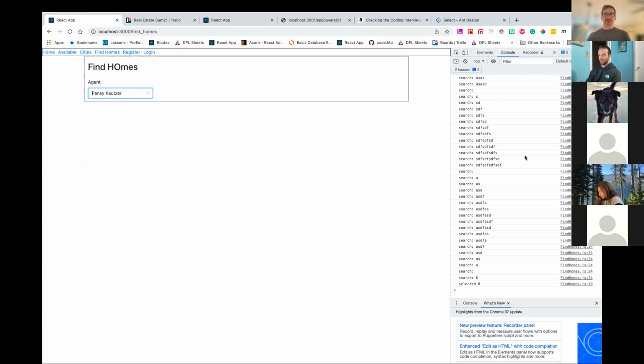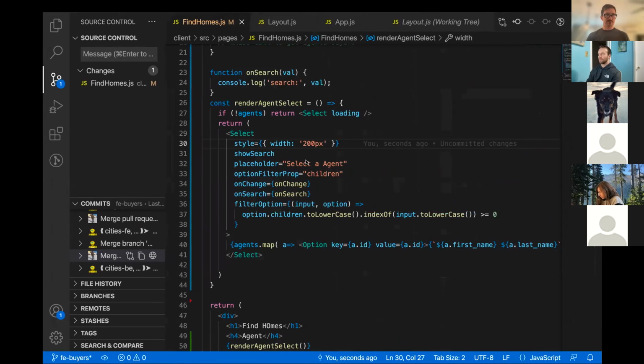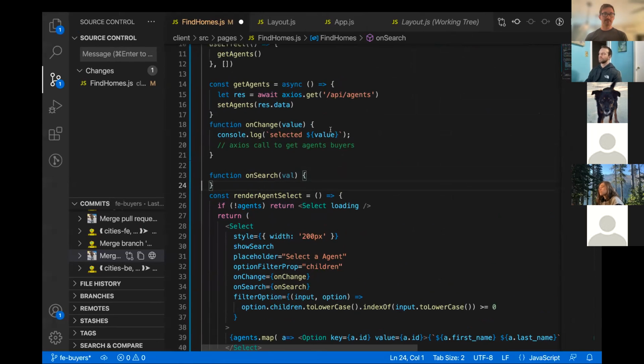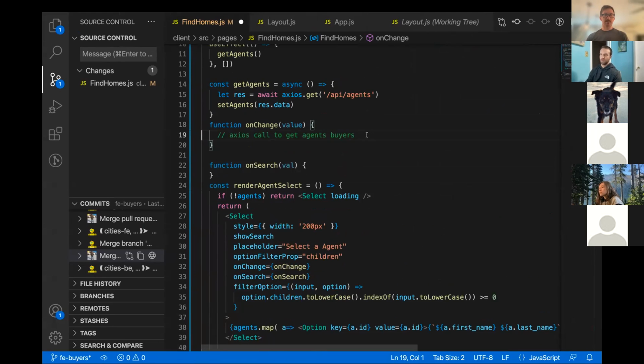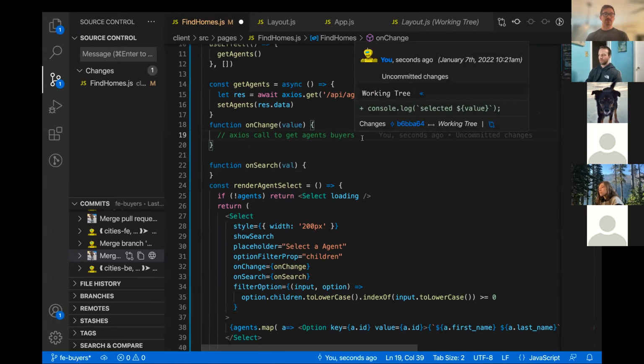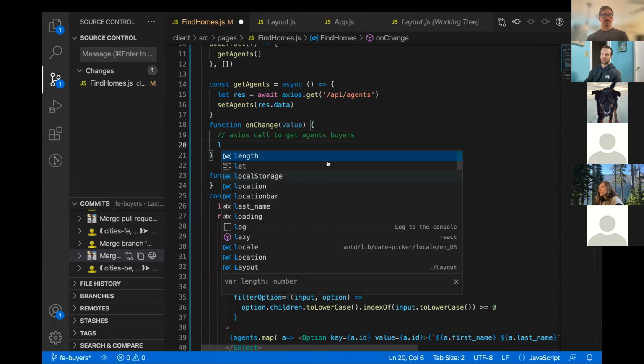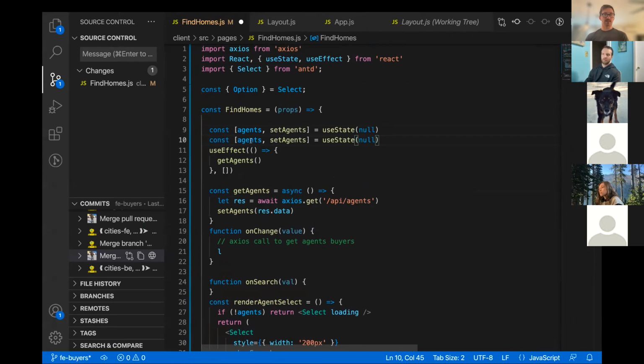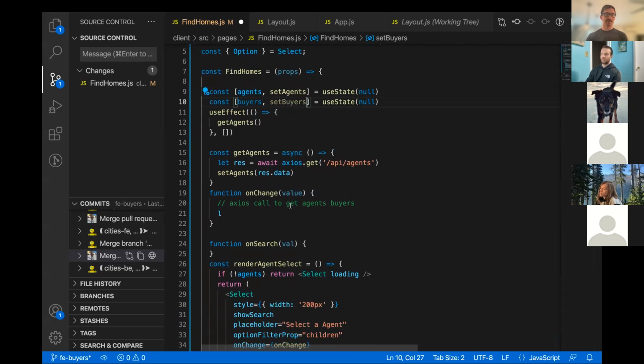Another thing I'm gonna wanna do is, these logs were helpful just to kind of see how these were working, but I don't really need those logs because they're just gonna mess up my console or make it dirty. So now I can do my Axios call. The next piece of data I'm going to need is some buyers. Do a similar thing here.